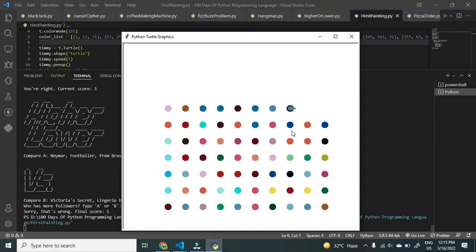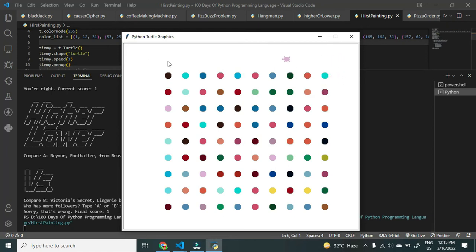And the turtle is also changing its color, as you can see here. So it will draw 10 lines of dots, and then it will stop, the 9th one. And this is the last line of dots. As you can see, it finished, and this is its painting.